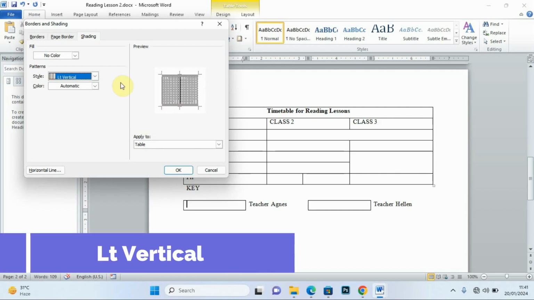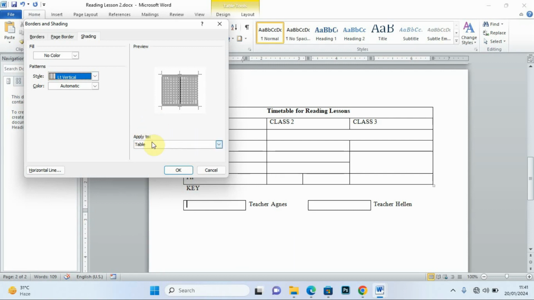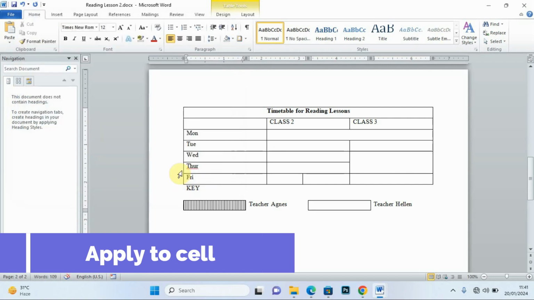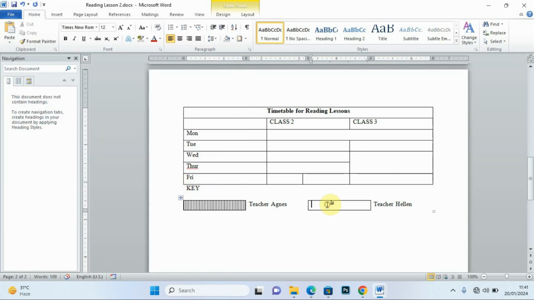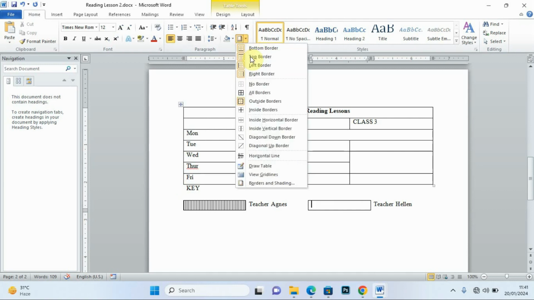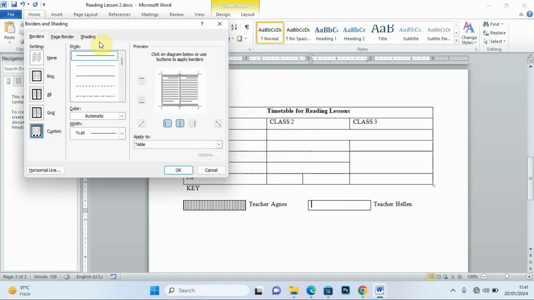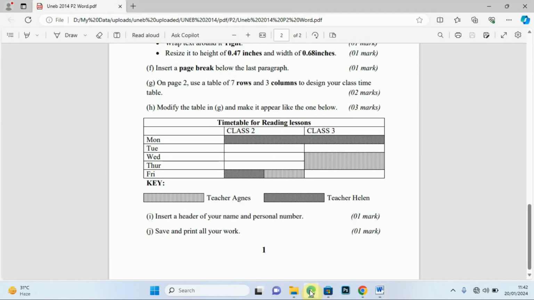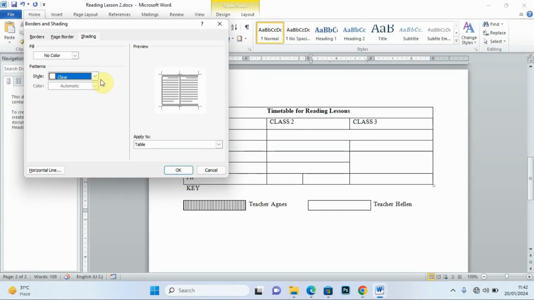So when we come and select it, we have to choose where to apply that pattern, and it is going to be in that cell. So after that, we click OK. So it comes. Then we can also come and do that for the sake of this one by coming to the borders and shadings again. Click on the borders and shadings, then come and select shadings. Then we come to the patterns and select the pattern specifically similar to what we have here. Let me see which pattern is that.